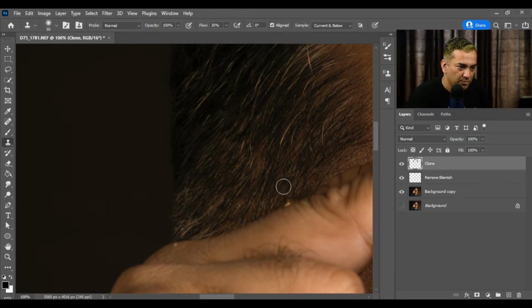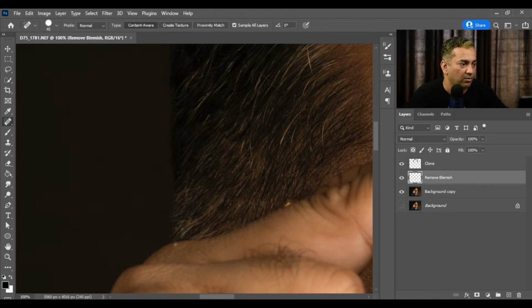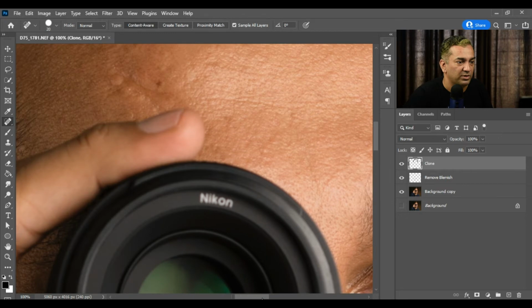And we just missed fixing this. We could have easily fixed it in the blemish removal using spot healing. We'll just select the remove blemish tool and press J on the keyboard, and we just reduce the brush size. And that's it. Done. And now we have completed both parts. We have fixed here and we have removed the blemishes.